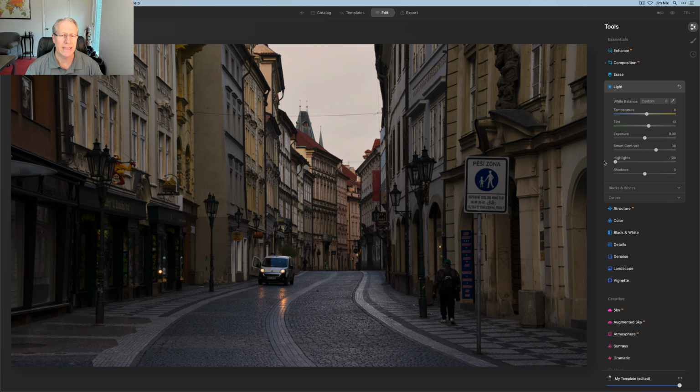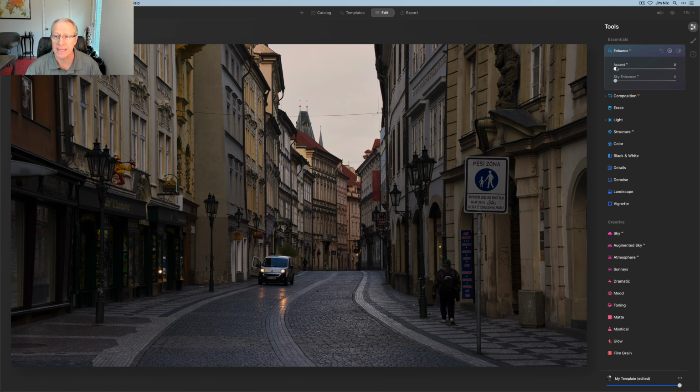Highlights are coming all the way down because that sky is just way too bright, and I'm going to bump up shadows about 5. So far, I've basically made the photo darker. There it is before and after. But we do have a little bit more warmth in some of the buildings, which is one of the things I want to accentuate here. So we're going to get on that in a second.